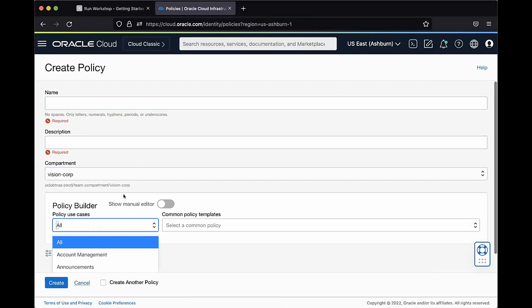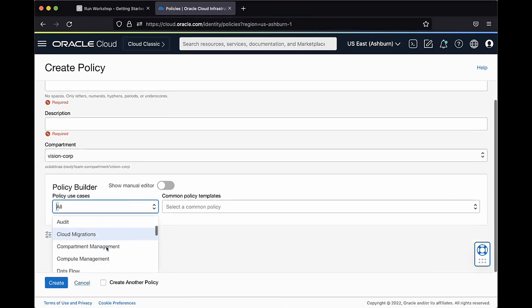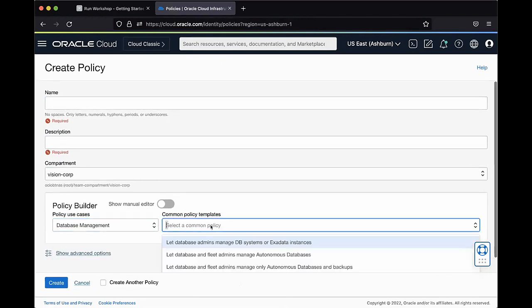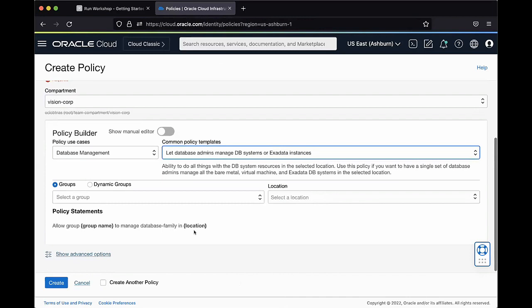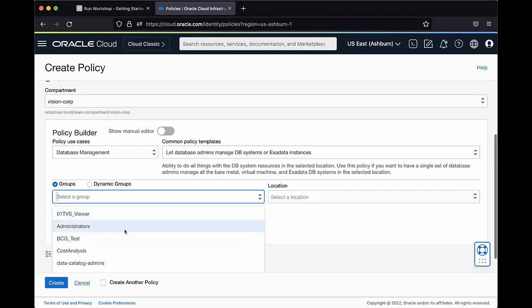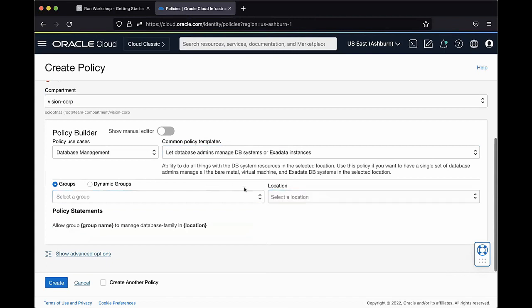And so you'll see that there's a policy builder right here, and you'll see that there are different common policy use cases. So let's do database management, and you'll see that there are some already pre-written common policy templates that you can leverage. So maybe letting database admins manage database systems or Exadata instances. So you can choose that. You can specify, once again, if it's a group, just going back to dynamic groups, which group. And then you can select the group as well as the location or the compartment.